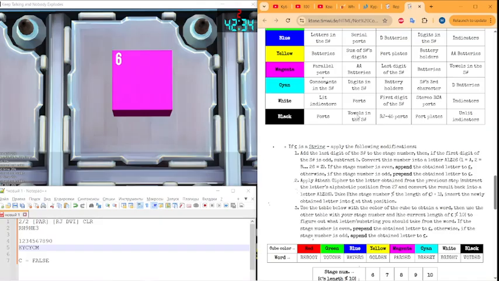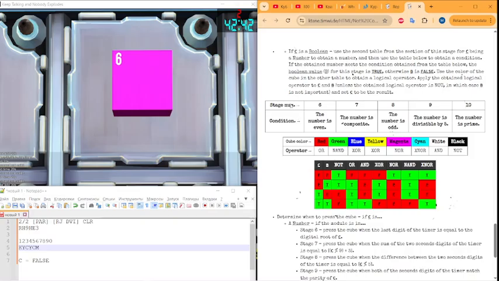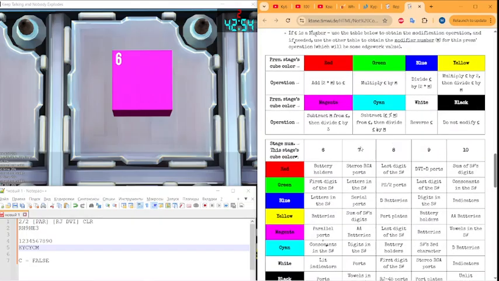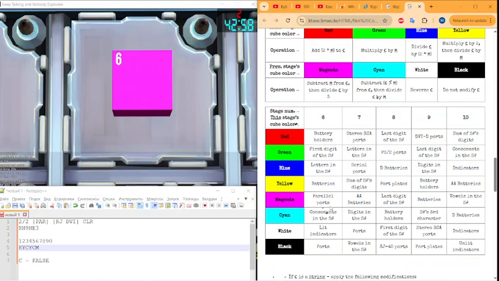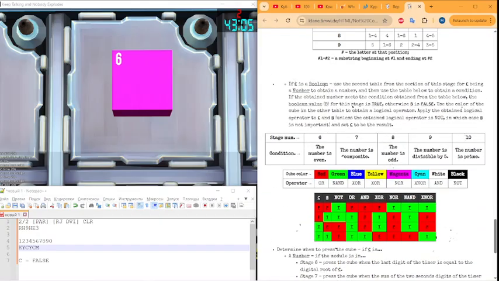Okay, now the fun part. This part. If C is a Boolean, use the second table from the section of the stage for C being a number to obtain a number. So this table. So magenta 6. Parallel ports is 1. Then use the table below to obtain a condition. Condition, the number is even. So we got 1 and this condition. The number is even, false.